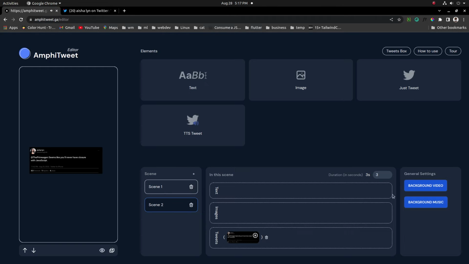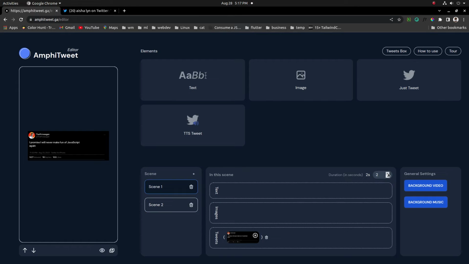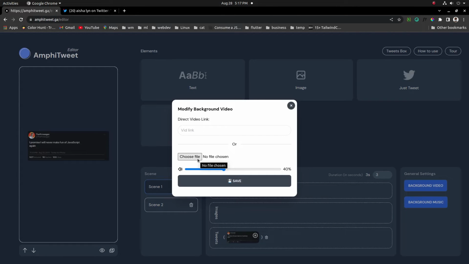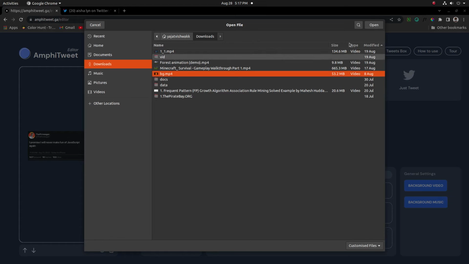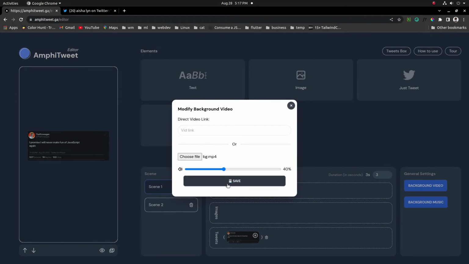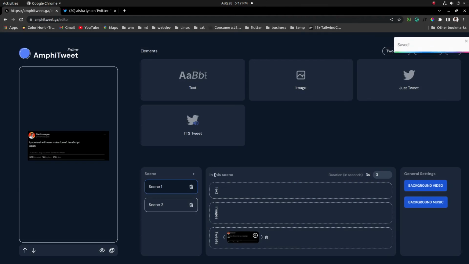That seems right. Now you can control the duration of the scene by using this slider here. Let's add a background video now. So you can click on the background video button and choose a file from your computer or paste in a direct video link. Let's go ahead and choose a file from our computer. You can control the background video's volume by using this slider and click on save.